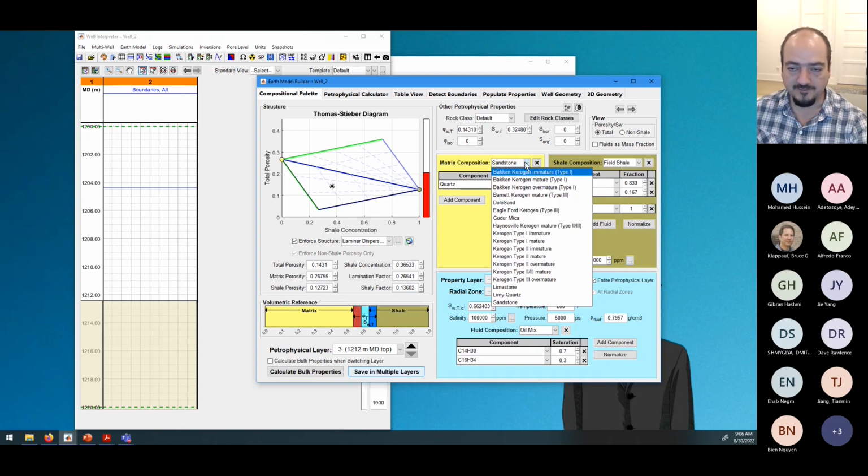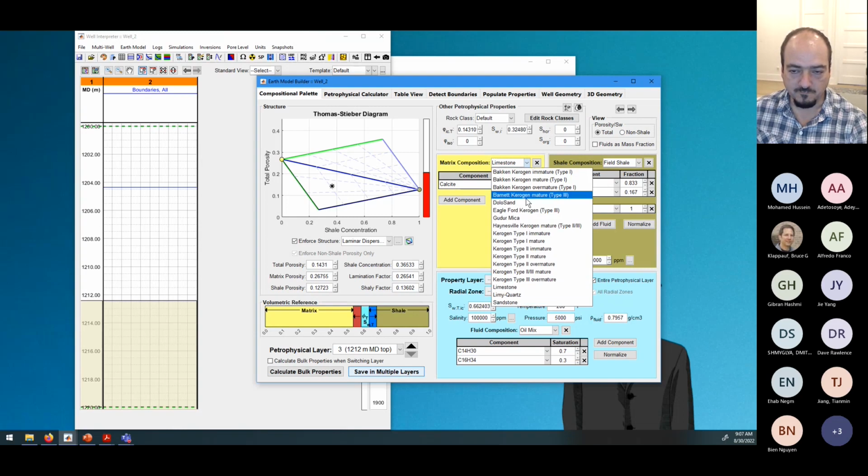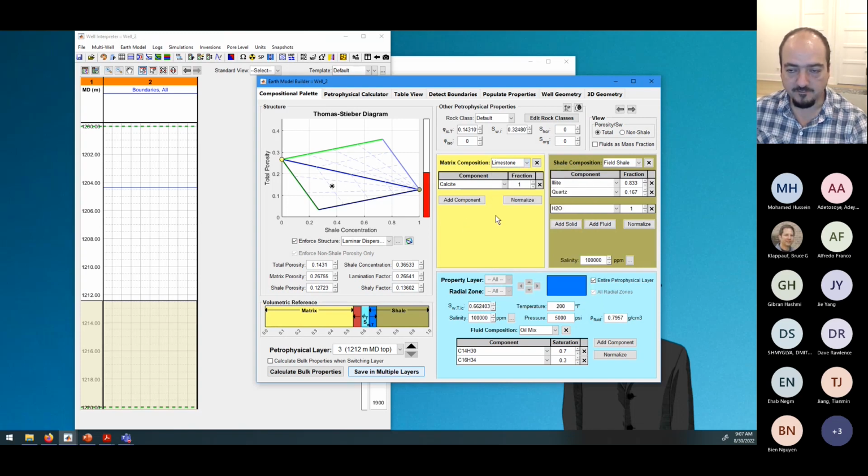And we have some predefined matrices. We have sandstone, we have limestone, just calcite, of course. We have dolosand, and we have other cases that have been predefined. So let's just say it's calcite, and you can have more. And you can rename it, the same thing as with shale. And these two are going to define all the minerals that you may have. Besides the minerals, we of course have the fluids.